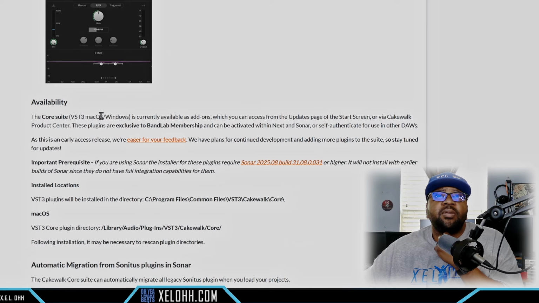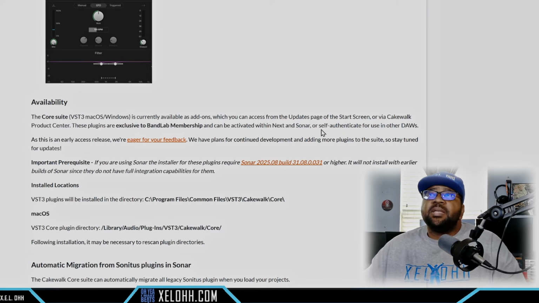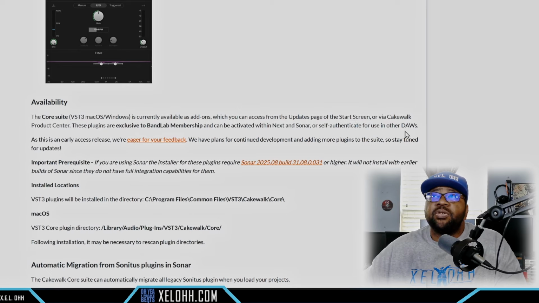All right, so this is availability. It's on Mac and Windows. It's currently available as an add-on, and the plugins are exclusive to BandLab membership. You can activate them in Next and Sonar, or self-authenticate for use in other DAWs. So this is very key, I guess, to me. If I can use them in other DAWs, that'd be cool. I probably wouldn't, just because the other DAWs will probably have their own things in there. But I'm glad that they do give you an option to authenticate and use it in another DAW. They do still want some feedback.